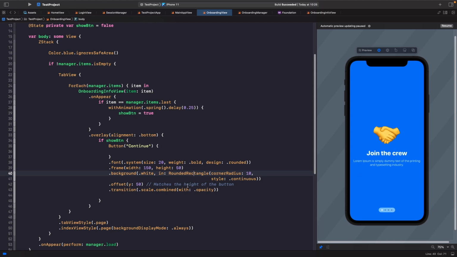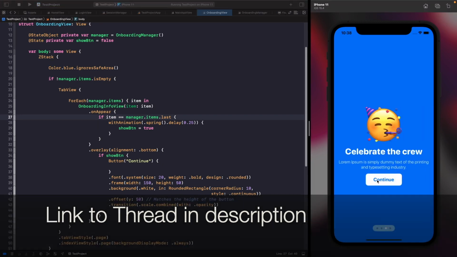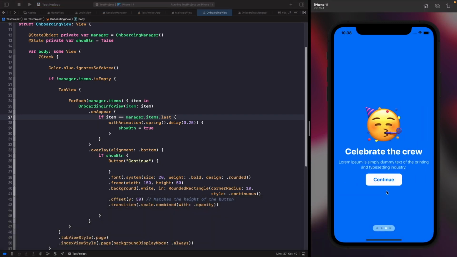And then finally we want to use a transition where we scale the button into the view and combine it with an opacity. So at the time of this recording, if I scroll through, you'll see that our button now animates onto the screen fine, but it's animating on the third item and not the last item. Well, the problem here is that with TabView, there's an issue at the time of this recording where the onAppear for views within it get triggered when they're not even on the screen. Now, this hasn't been resolved yet by Apple, but I'm hoping that it gets resolved by WWDC.